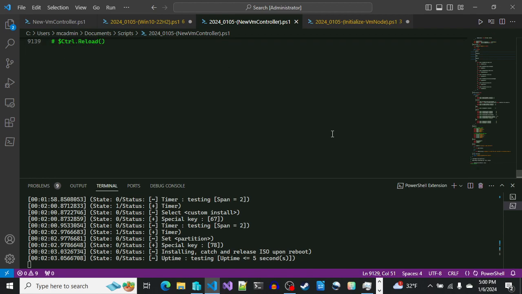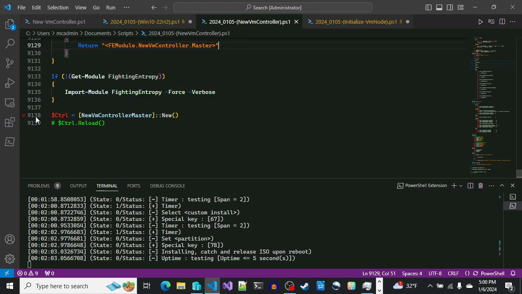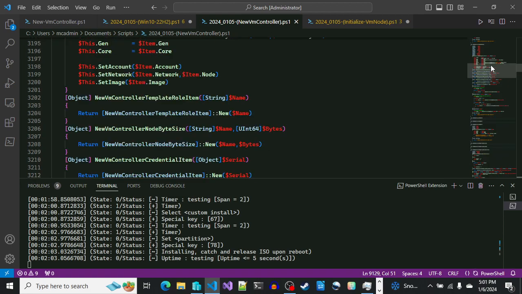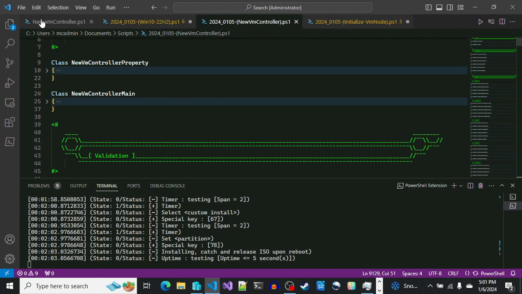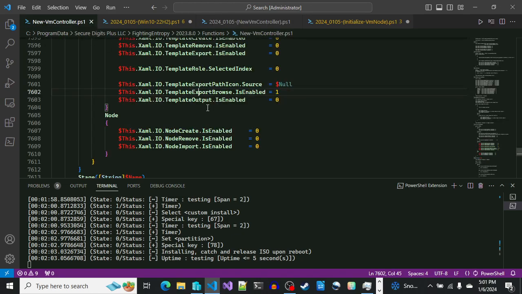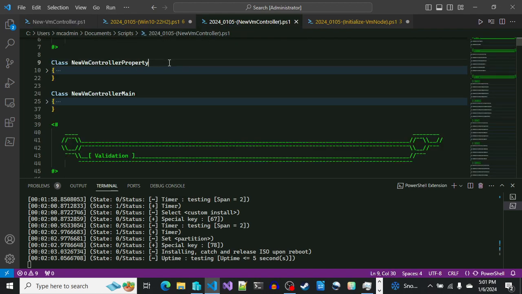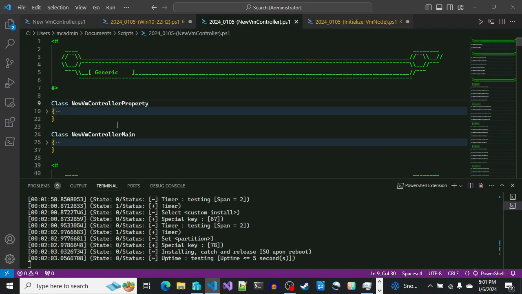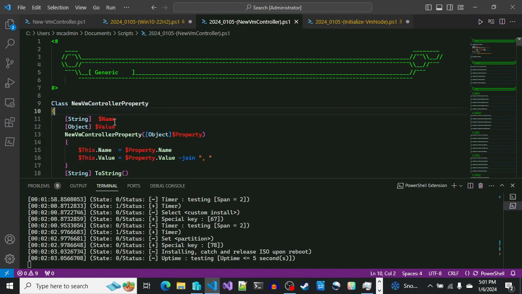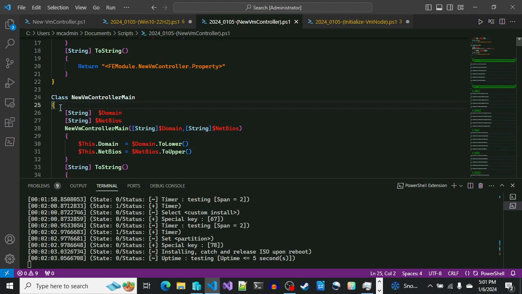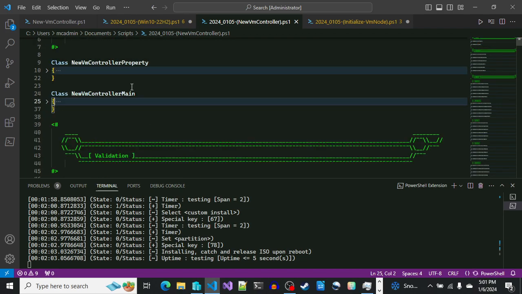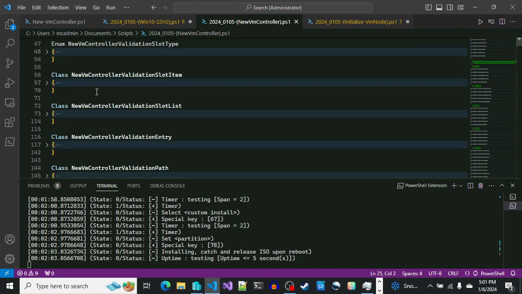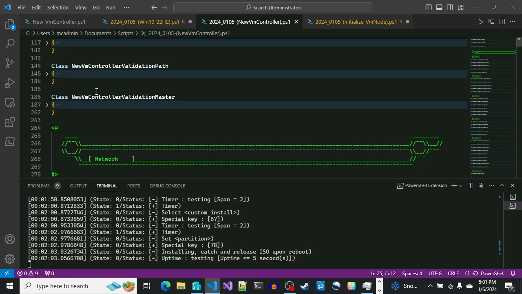So now the function is 9,138 lines. There's a bunch of PowerShell classes here that manage everything that's in the graphical user interface and the controller. And so there's those generic properties, and then there's the validation controller, which validates input or paths and stuff, and then interacts with the GUI.